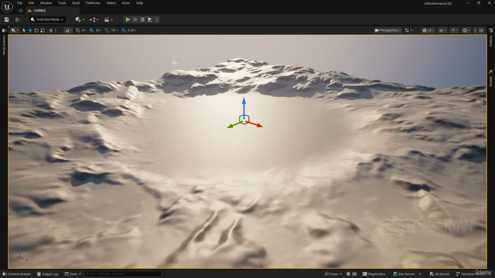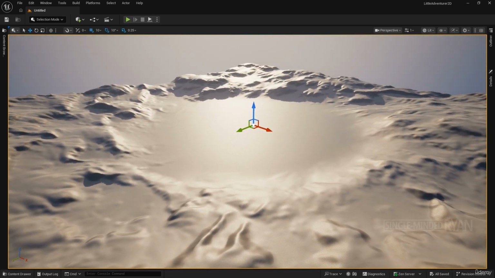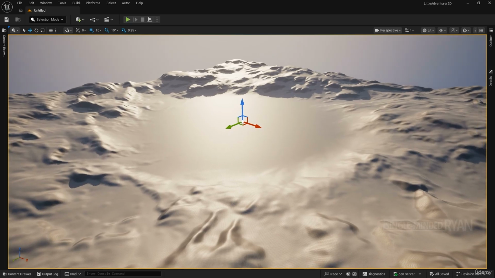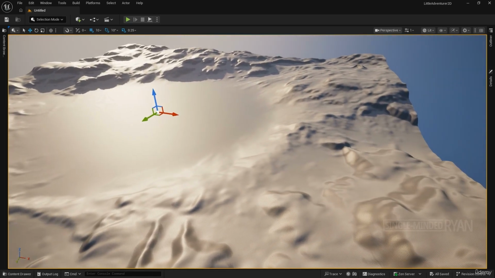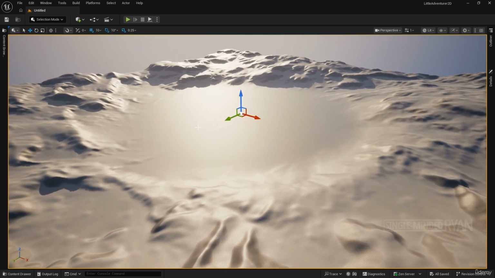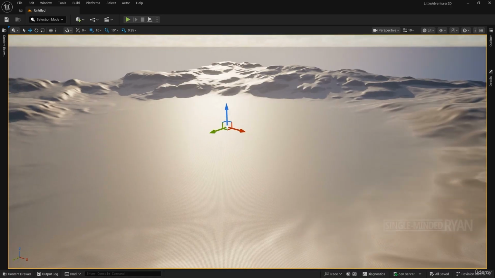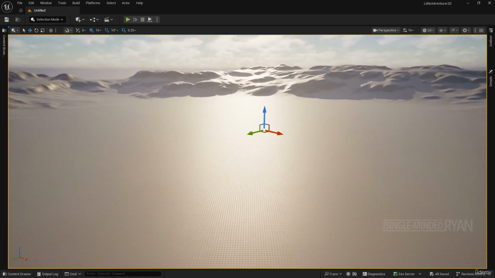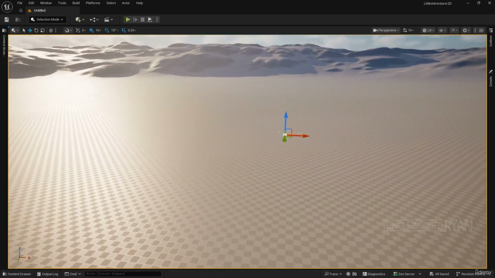Next, let me show you how to navigate in the 3D world. You can hold the right mouse button to look around. To move the camera in the editor, you can hold the right mouse button, then use the W key, the S key, the A key, and the D key. You can also change the camera speed up here. If you want to go up or go down, you can hold the right mouse button, then press the Q key or the E key.